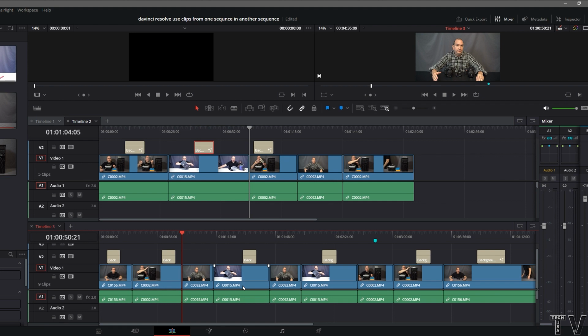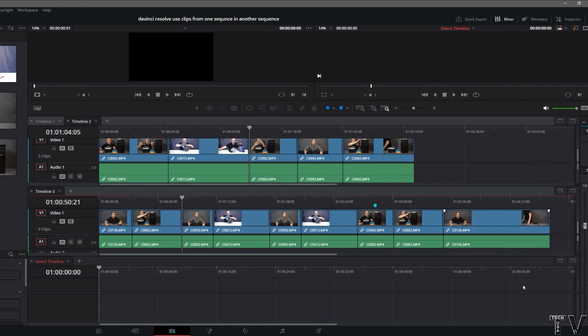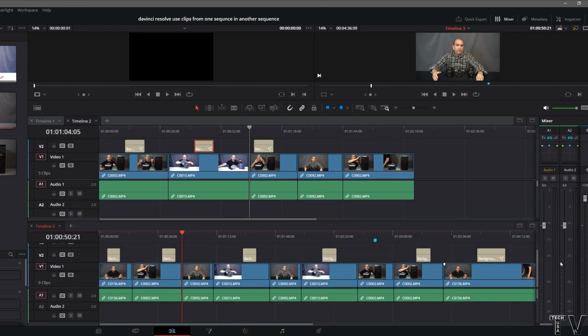Some of you might be wondering how I was able to get the two sequences or timelines stacked on one another. You simply hit the plus button. I don't need another sequence or timeline, so I'll delete that, and I'll also delete this one as well. You just hit the little box with the X on it.